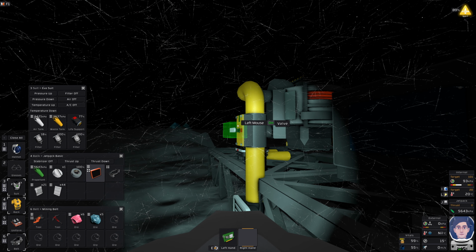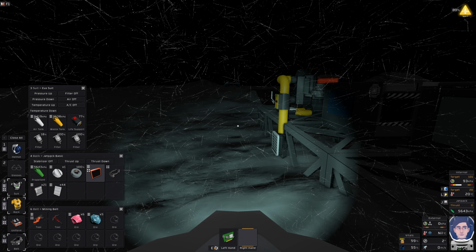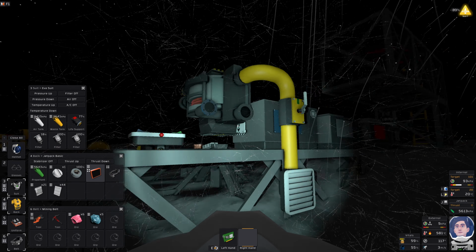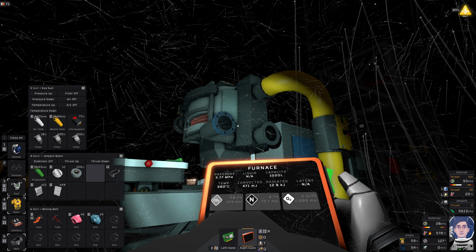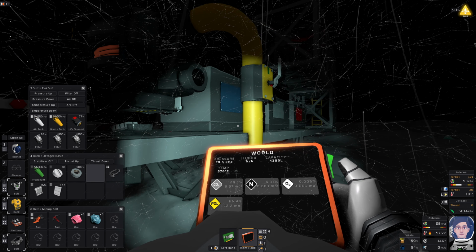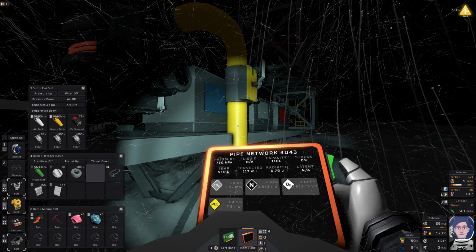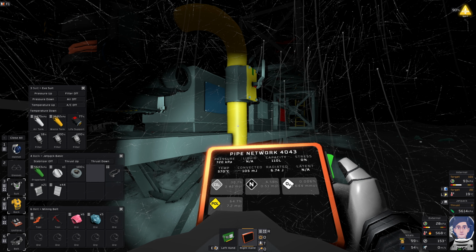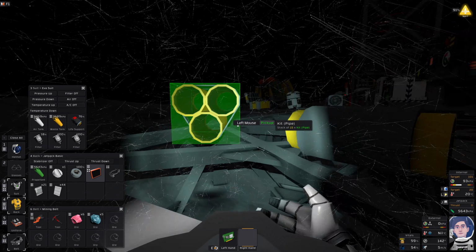We're done with the furnace for now, so let's go ahead and just vent it. So if the valve is open, all that gas is escaping there. As you can see, it's starting to escape into the pipe network there. I didn't actually check what it was. Yeah, 500-something degrees Celsius is what it's currently at.